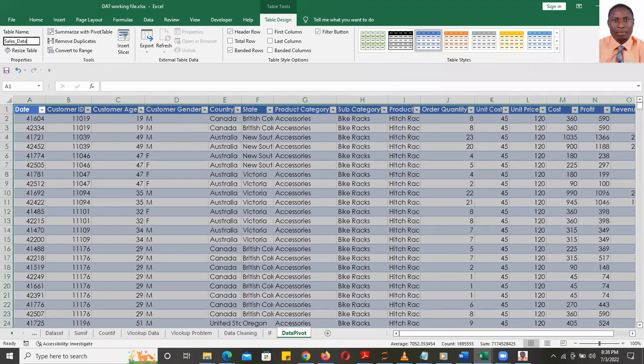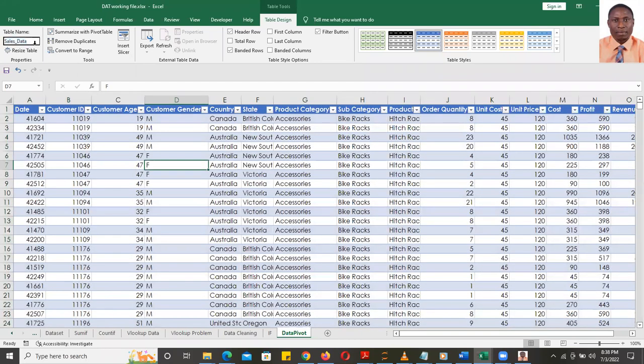Okay, so let me just move on. When you are giving your table a name, always make sure that once you key in the name, you click enter for that name to take effect. If you do not click enter, it may not take effect. So I click enter. So the name has changed from Table4 to sales_data.